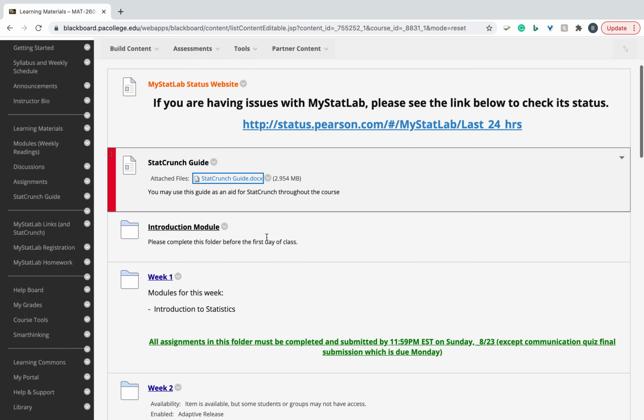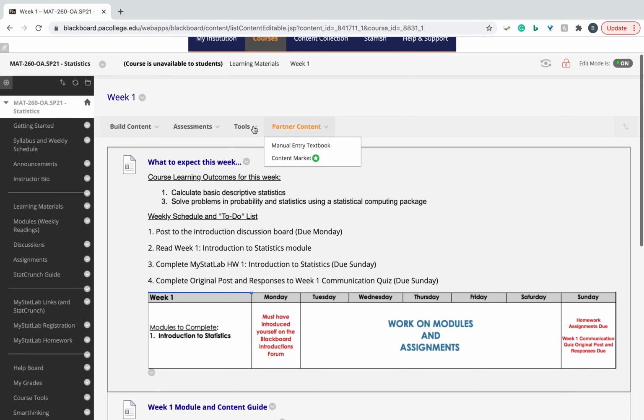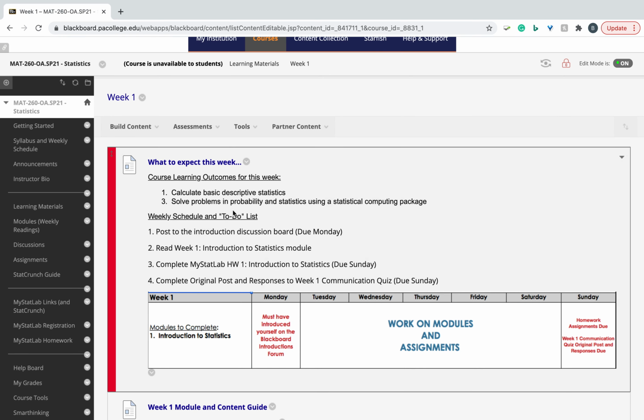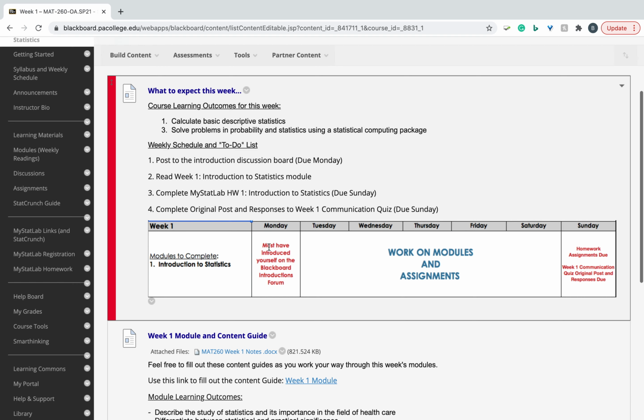So the next thing we're going to do is go into week 1. At the top, it'll tell you what to expect, and then it'll give you a to-do list. So the first thing for the first week, you're going to need to post your introduction to the discussion board. Then you're going to read the week 1, Introduction to Statistics module. Then you're going to complete your homework, and you're going to complete your communication quiz.